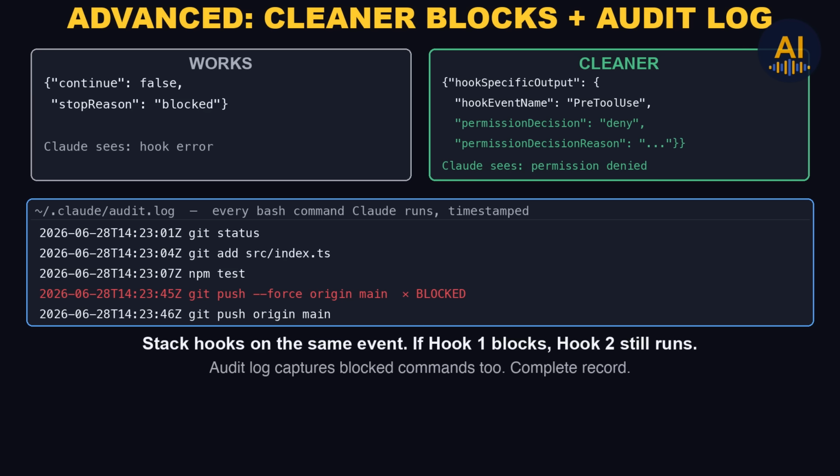Last thing, you can stack multiple hooks on the same event. Force push block and audit log both fire on pre-tool use bash. They run in order. And here's the part that matters: if the first hook blocks the command, the second hook still runs. Your audit log captures everything Claude attempted, including blocked commands. Complete record. Nothing slips through.